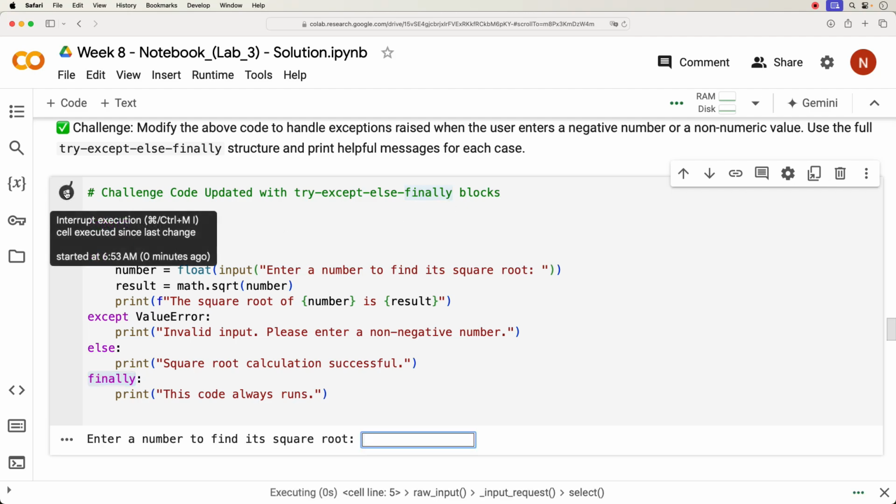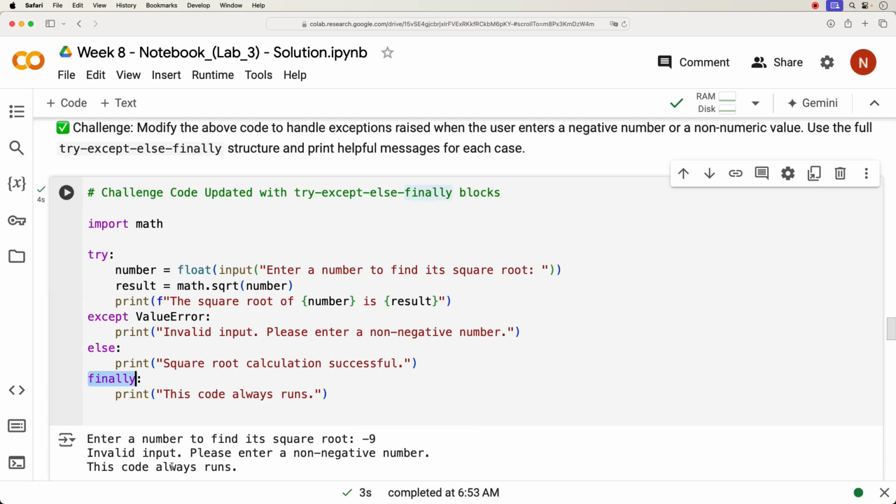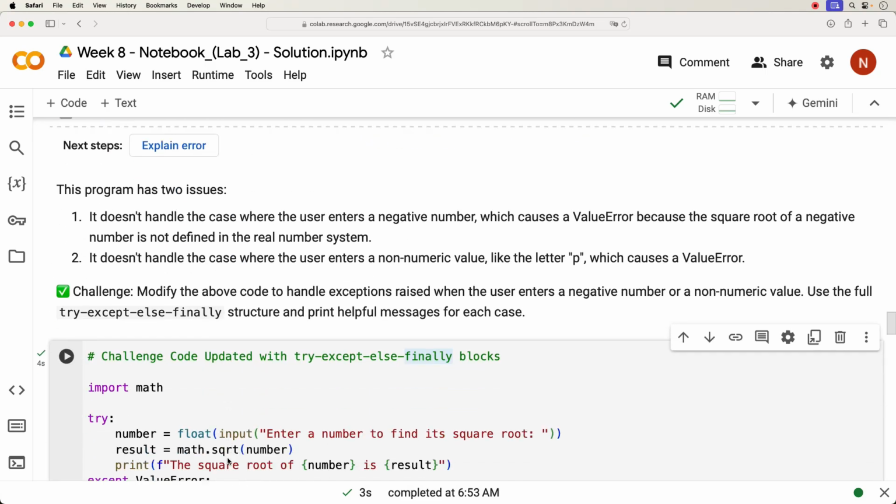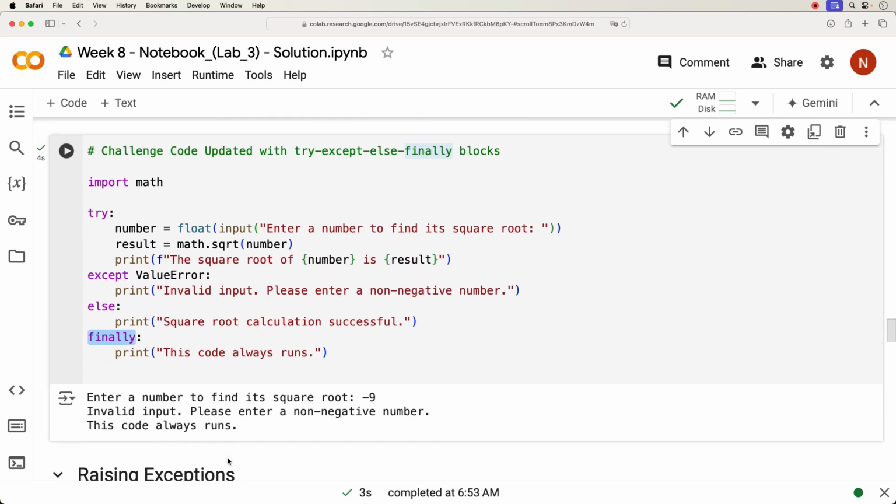Now I'm going to try to break it right away, so I'm going to do -9, hit enter. So that's much better now. Instead of getting the traceback error we saw up here, I am now still getting an error, but it's not blowing up in my face. I'm capturing the error by printing out invalid input, please enter a non-negative number. Okay, so we caught the error as a value error, and then we printed out this statement.